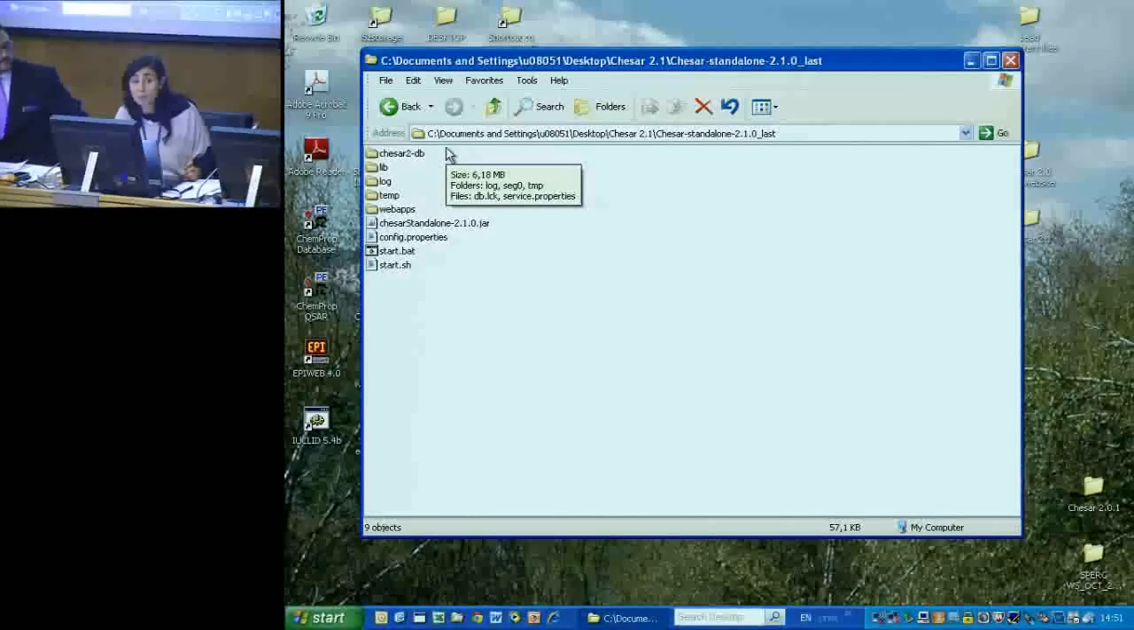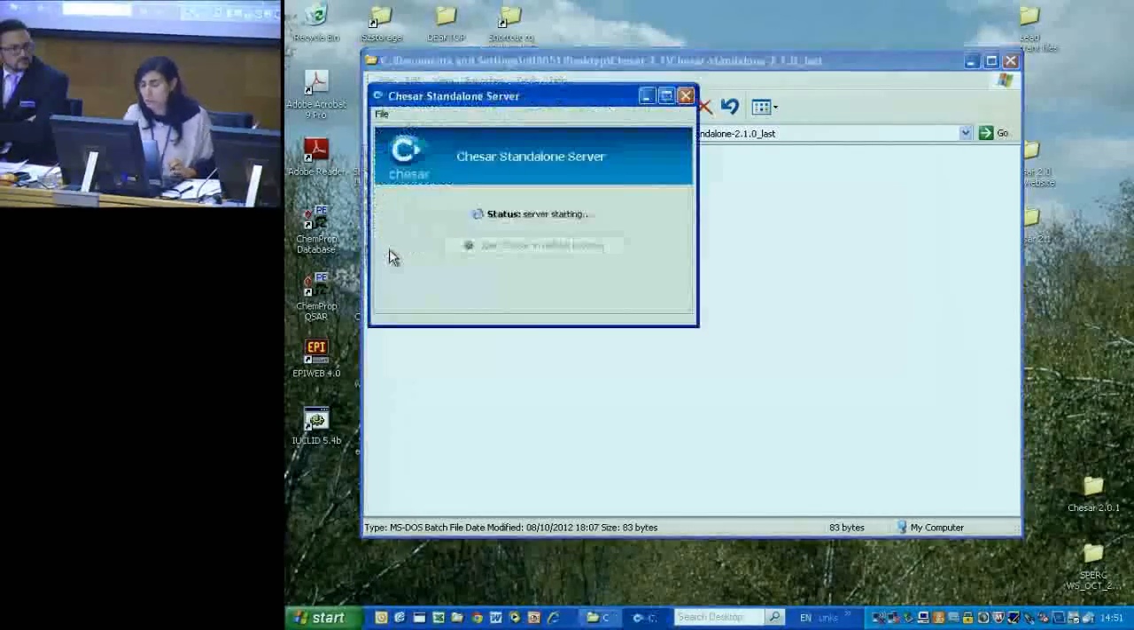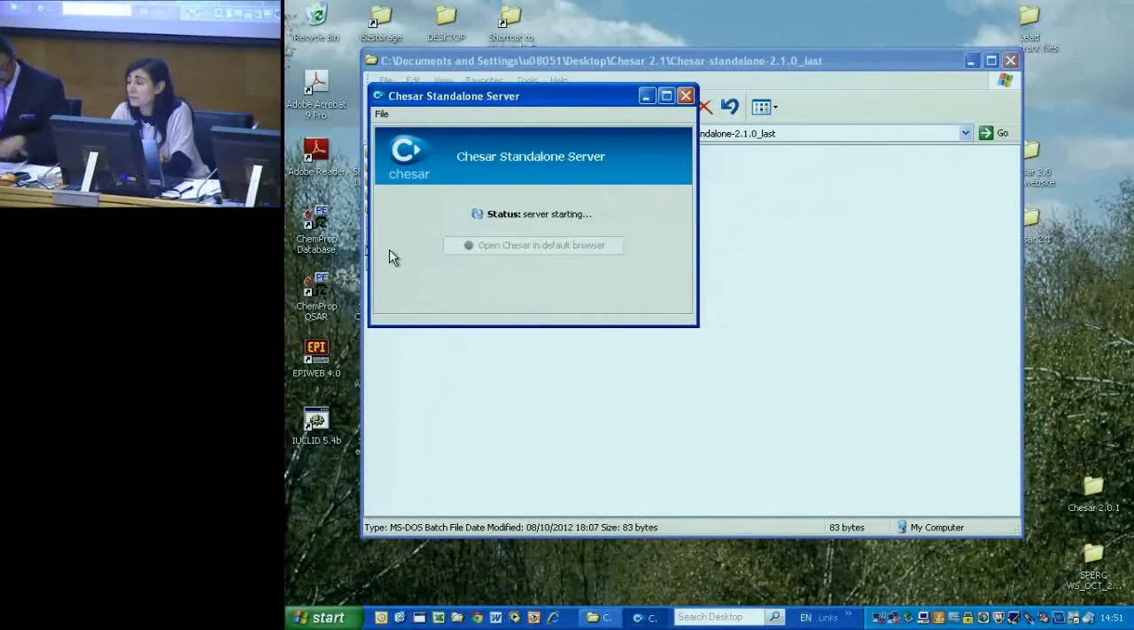I'm opening the Chesar 2.1 version, so not the current one that is available on the net, but the one that will be very, very soon made available. So to start, it's quite handy. For the ones that have worked with Chesar 1.2, Chesar 1.2 was a plugin of Euclid, so you had to have Euclid open, and then you could do your work with Chesar. Now it's a standalone application, so everything is dealt in a browser.